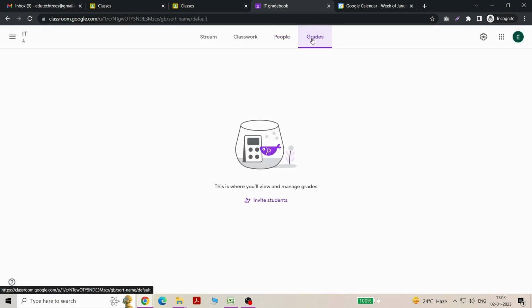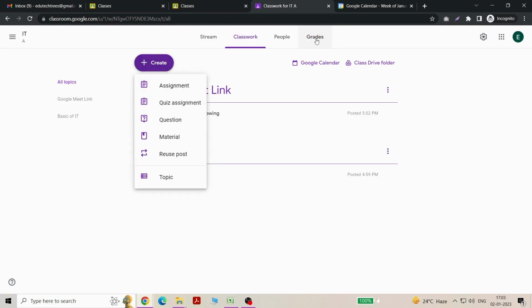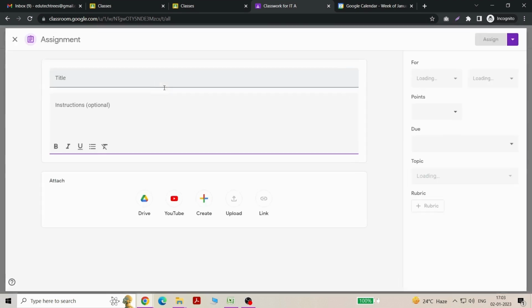Now there is another section. This is the Grades area. Once you create any assignments, only then can you pull the grades over here in this tab. You can create quiz assignments, question papers, material, and reuse the topics. I'll show you one assignment.